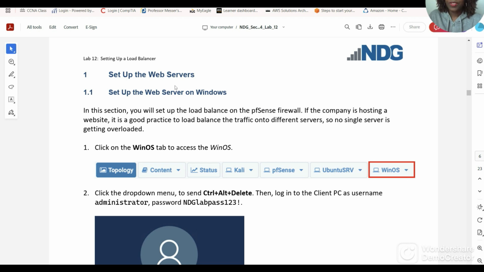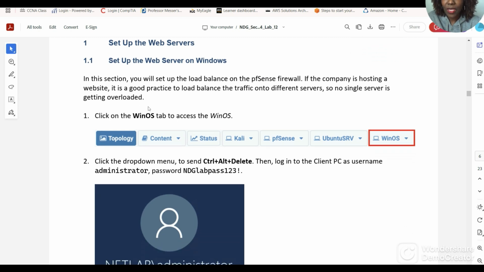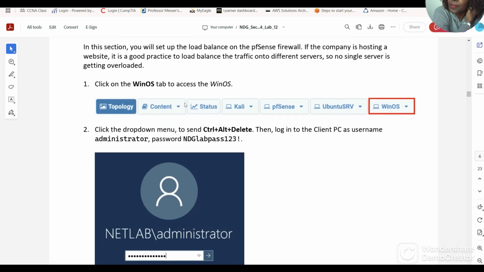So we're going to set up the web servers. Okay, so in this section we will set up the load balance on the pfSense firewall. Now, if the company is hosting a website, it's a good practice to load balance the traffic onto different servers, so no single server is getting overloaded.